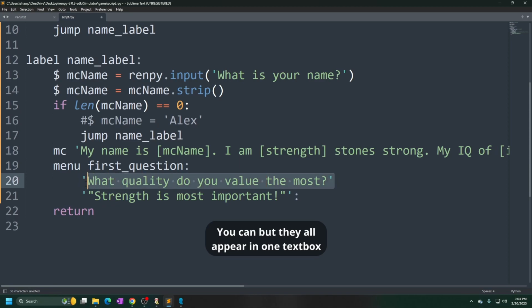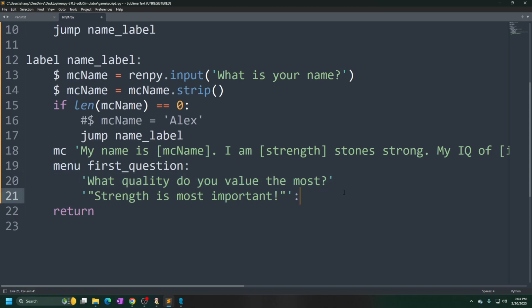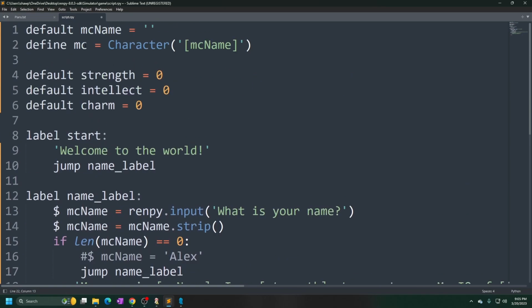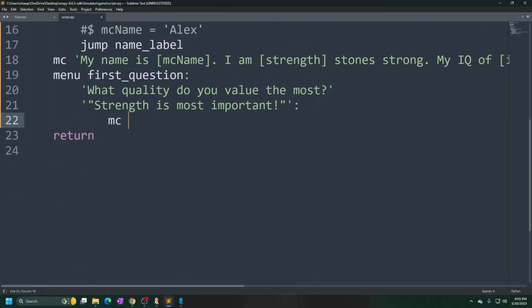Note that you can't have more than 1 line, I believe. I could be wrong, but you can't have more than 1 line of string in a menu. Because we did a colon here, we're going to enter and space, space, space, and space. Again, I'm using 4, 8, 12. If you're using 3, go 3, 6, 9, okay? Stay consistent. Strength is important. So I'm going to say MC, right? Because we defined MC as MC name, whatever that may be. MC: Strength is the most important quality. Okay?